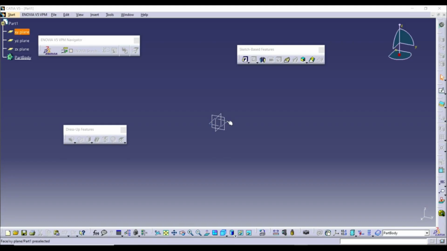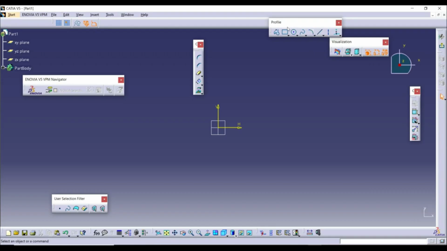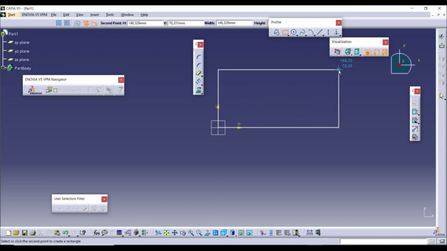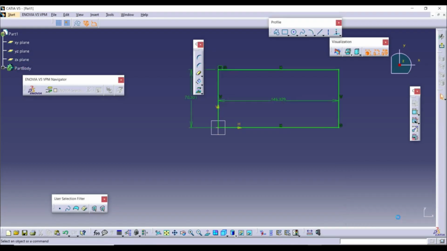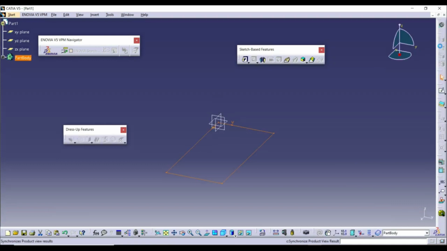So let's go to this plane, XY, and let's go to the sketch. Let's go here to the rectangle. Let's start here at the origin. Let's create a rectangle with random dimensions. Let's go here to the auto constraint. Let's select this rectangle. Let's click OK here. Let's exit workbench, like this.